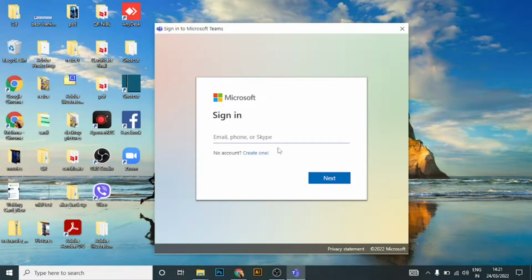After downloading it, this type of screen will appear. And here you have to type your email, your phone number or Skype, then tap on next, then type your password, then you'll enter Microsoft Teams.